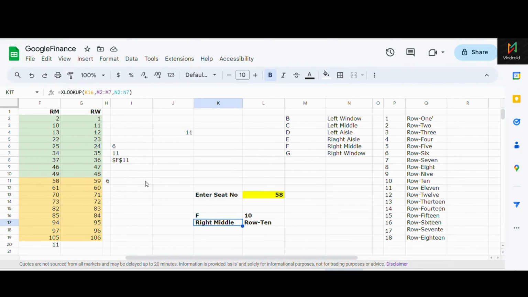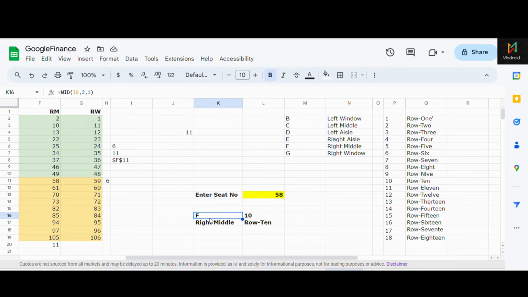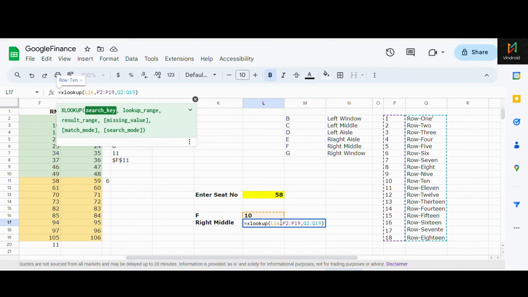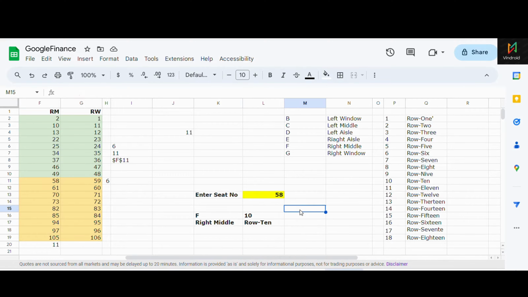And for that we use again the XLOOKUP formula. It looks up X16 here, and it looks up this particular array and gets the result from this. It's a very simple formula. So you just get F, and when you put that F, then it is the right middle, and the 10 you just mention here. So if 1, it's row 1, 2 is row 2, like that. So here again we are using the XLOOKUP. We are looking at L16, which is nothing but this one. So the lookup array will be this, and the result will be this. And it gives the result like row 10.